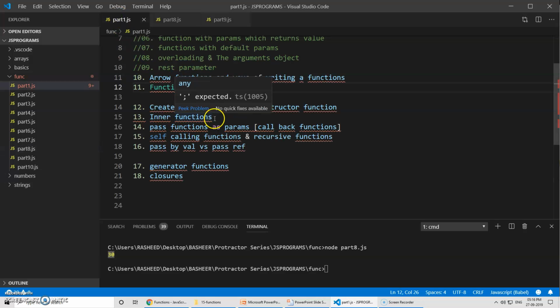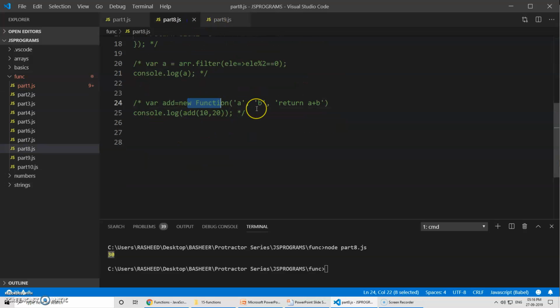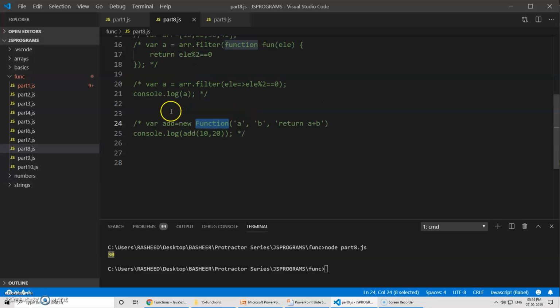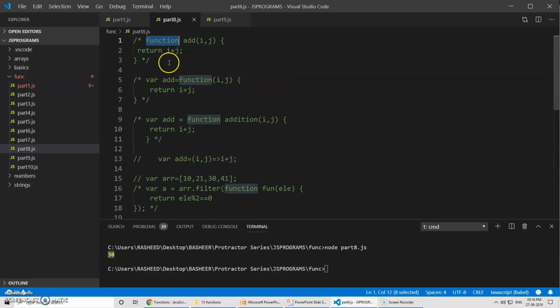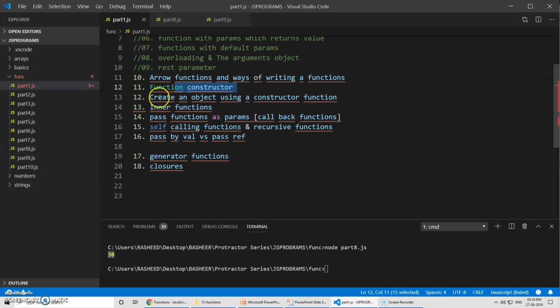Okay, so I think we have discussed arrow functions, and the ways of writing a function. We have also seen the function constructor. There you can see we're using the new Function keyword. This is a function keyword, right? This is a normal one, and this is also a keyword, but this is something like a constructor. And there you can see create an object using the same thing. Oh, this one we have not seen, guys. This one we have to discuss. We will discuss it in the next video.